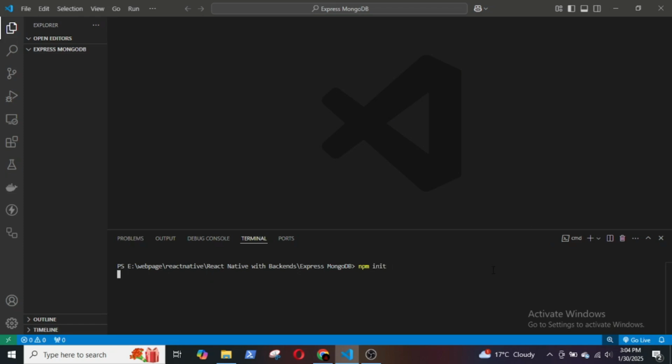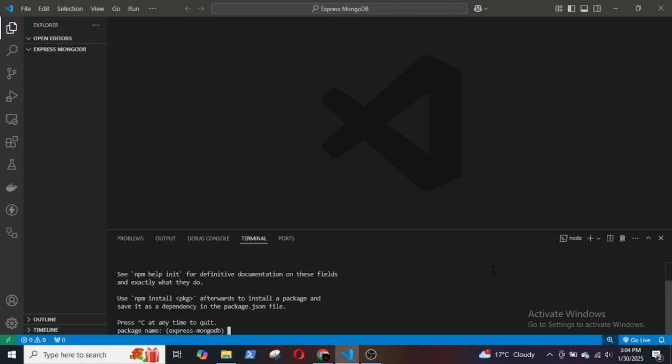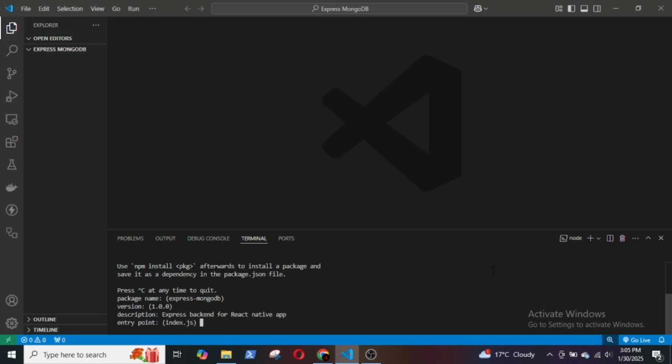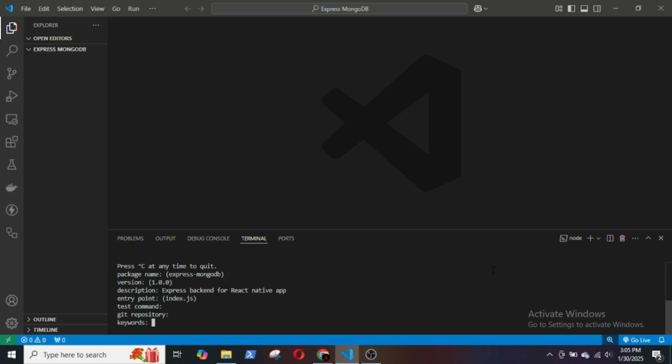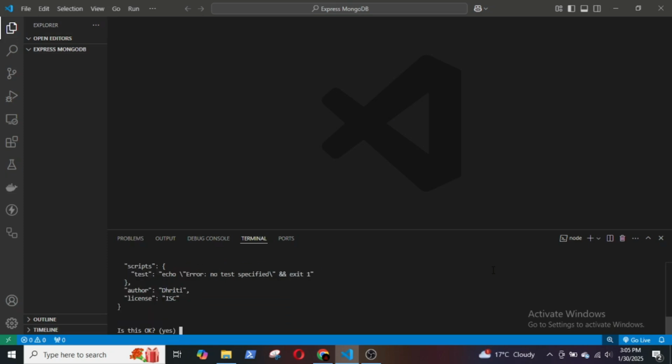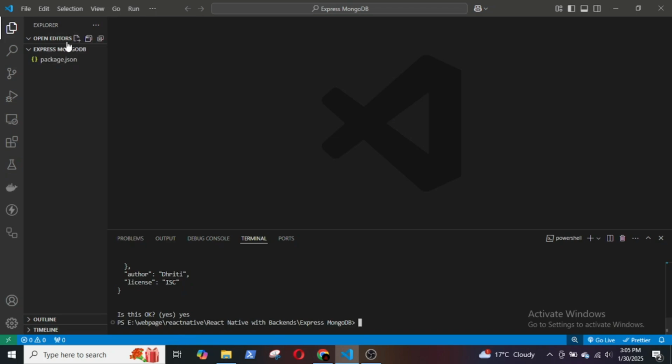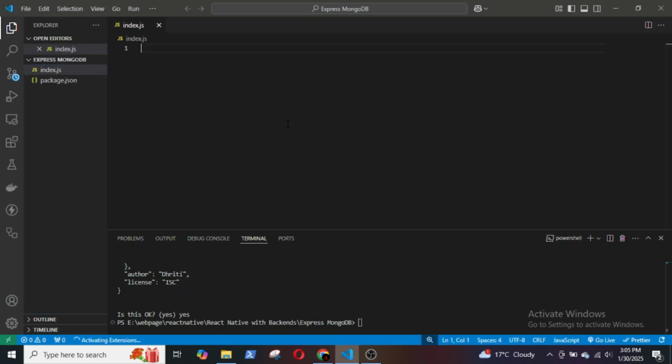First, initialize npm: npm init. Then create an index.js file. After that, install Express, Mongoose, CORS, and dotenv.